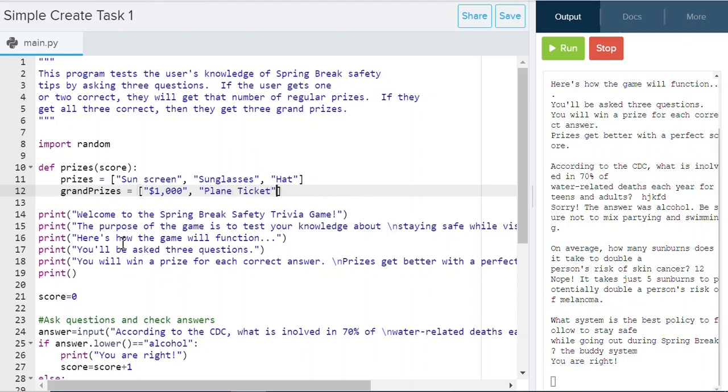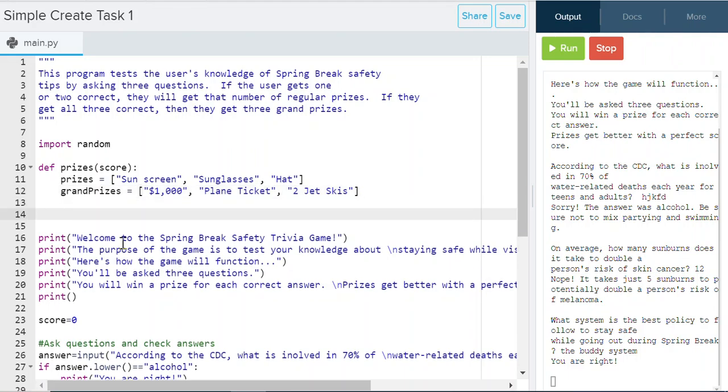And we'll say that you can win 2 jet skis. Not just 1 jet ski, 2 jet skis. Okay. So now we have 2 lists. And now we're just going to check, well, what was the person's score?